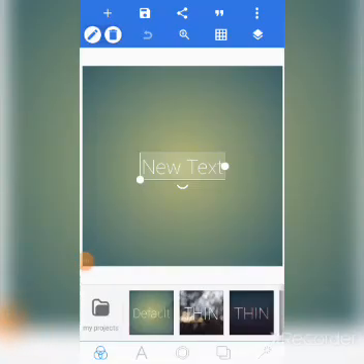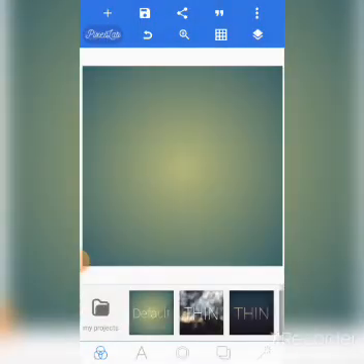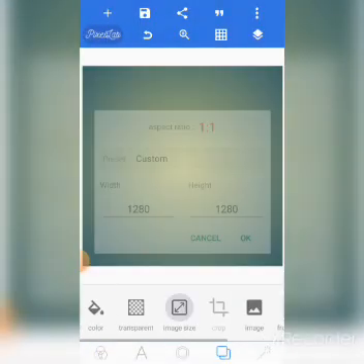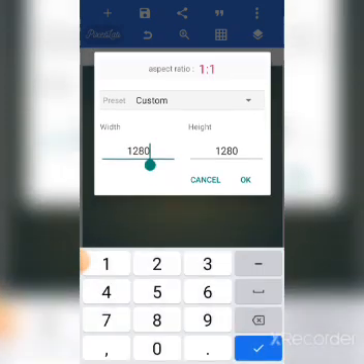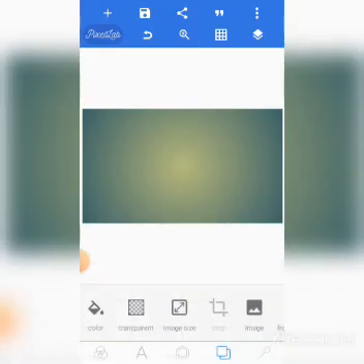Hello, good day guys. I will be showing you how to design an ATM card in this video. The first thing I'm going to do is delete this new text in the middle, and we are going to be changing the image size to 1050 by 600. So we have something like this.